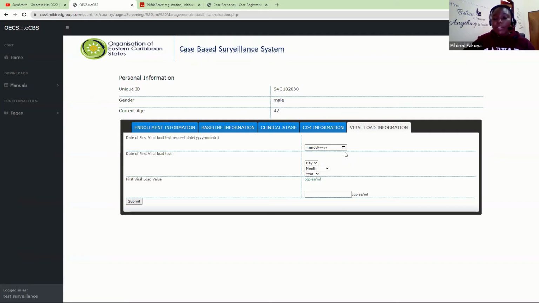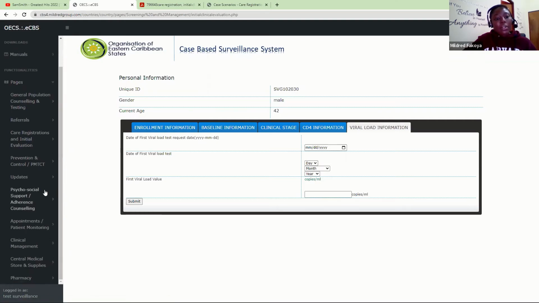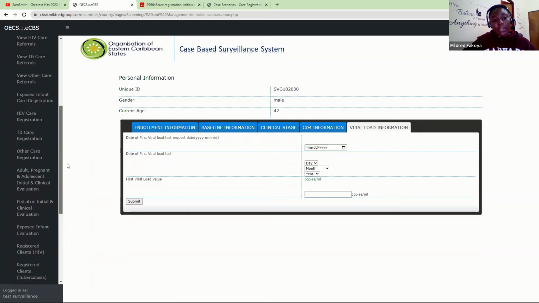So we have done the initial evaluation. So we can go through the process now of sending for psychosocial and adherence counseling, and then seeing if the client is ready, and then sending for clinical management. I won't repeat that process because it is exactly the same as the process for the pediatric clients. But there's one last type of registration, which is the registration for exposed infants. So this same Josette from the scenario had a baby boy.